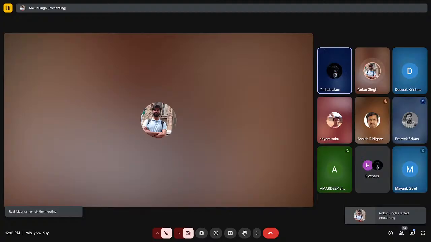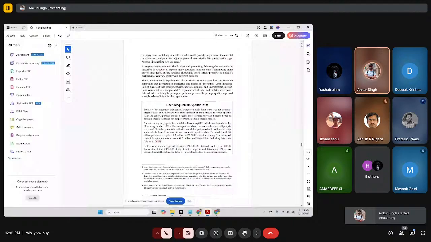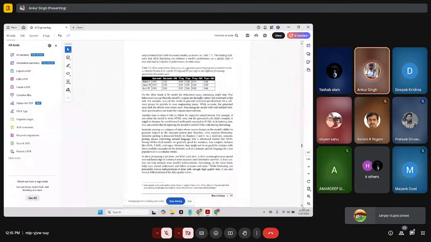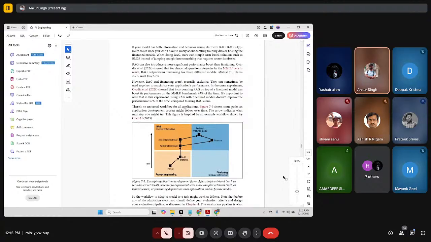Okay, so I have not prepared any PPT because I was not planning to take up anything, but there is a little time, so I thought we can cover this. In the last session we discussed how we choose whether to go with fine tuning or with prompt engineering, right? Let me zoom a bit for everyone's reference.